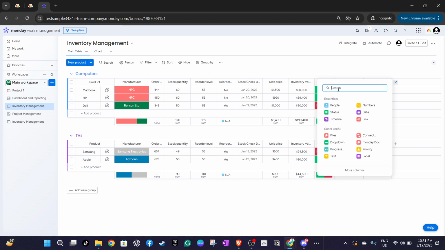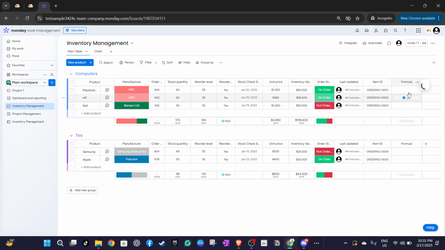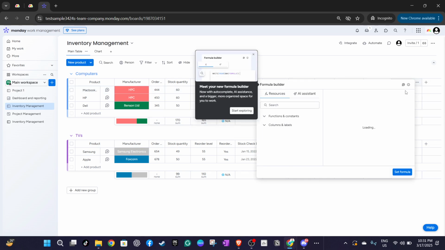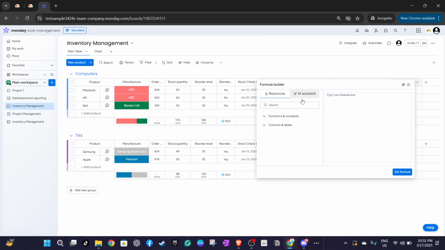Now, to input a formula, you've got to click on the cell within the formula column that you just added. Doing so will trigger another pop-up window, giving you the space to start inputting your formula. Take a look at the options within the pop-up window. You'll see a section labeled Functions and Constants. Clicking on this will reveal a list of various functions you can use, like sum, average, and more.